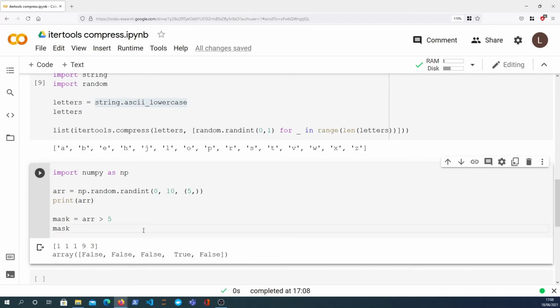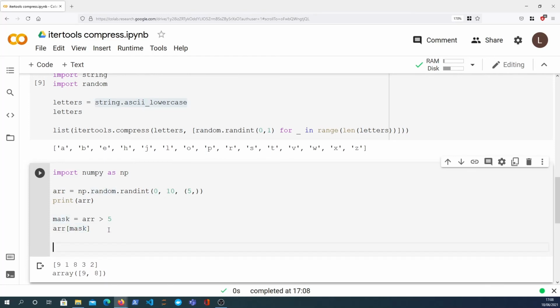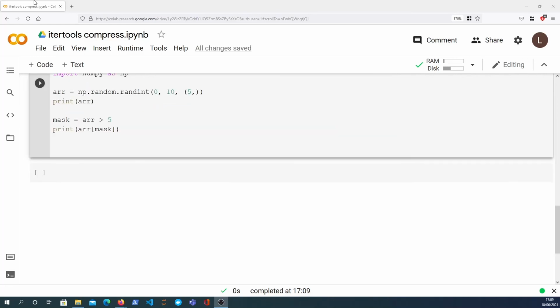And if I use that mask to index into the array, what you'll see is, in this case, the numbers have changed because we're using Numpy's random module here. But in the original list, all elements less than or equal to 5 have been removed. So the 1 is gone, and the 3 and the 2 at the end are gone. We're just left with 9 and 8, and that's because we used a true and false mask in order to do that.